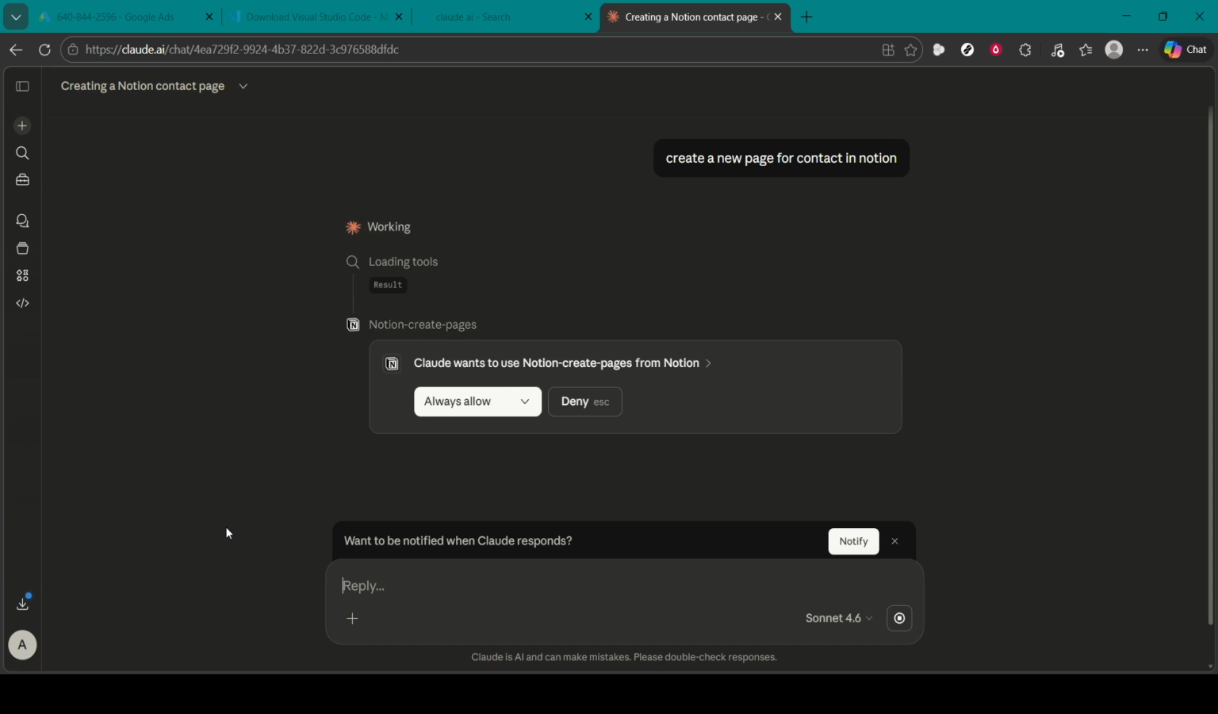For peace of mind, you can review or disconnect the integration anytime from the Connectors page. And for best results, use clear prompts that specify the page or database, the title, and the content you want.